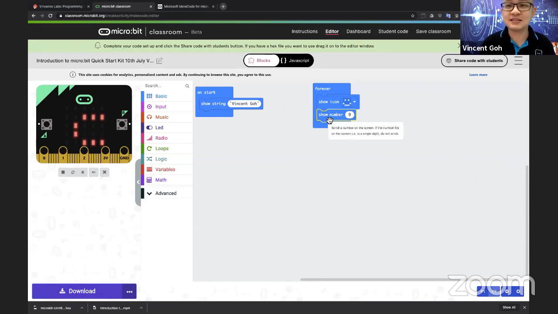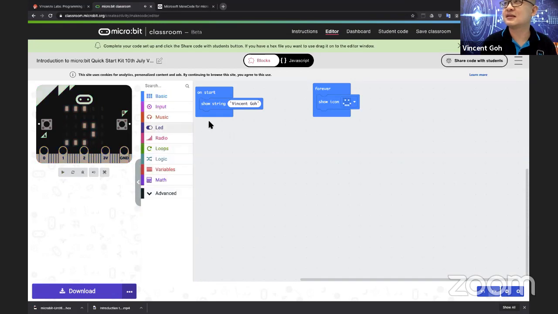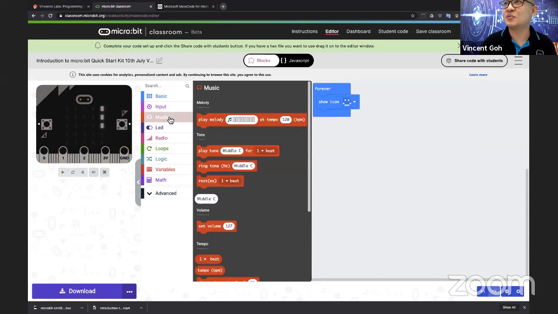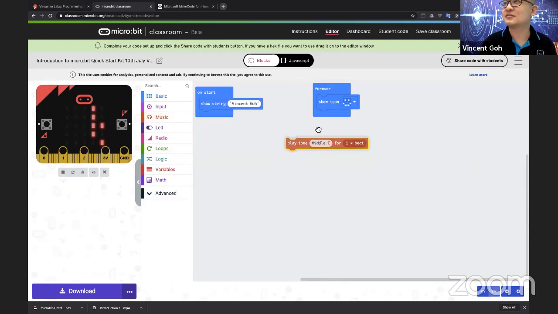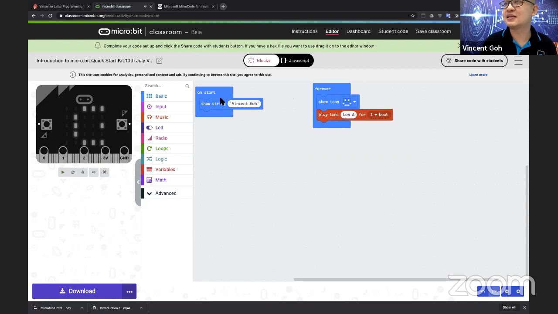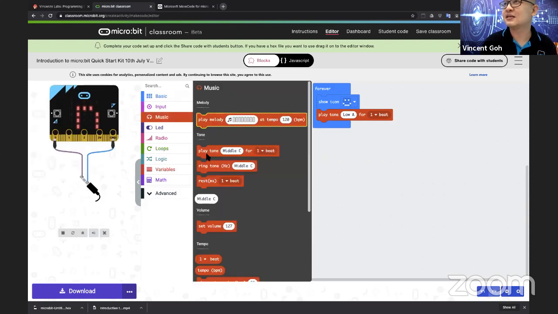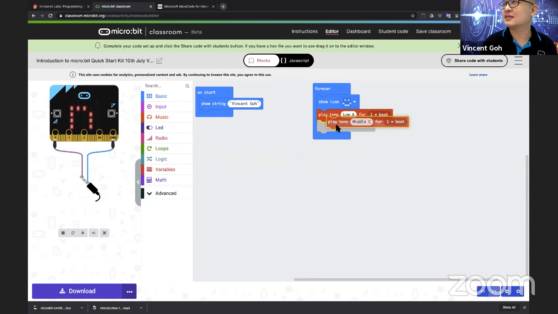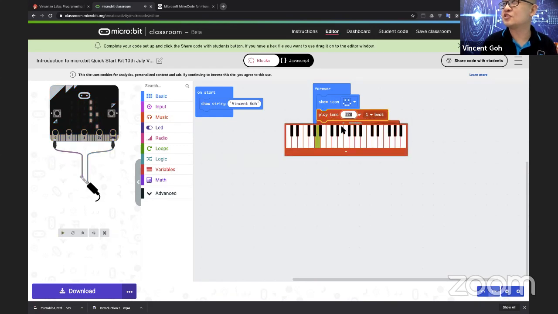So what are other things that you can try to do with this? Here are the music blocks, so we can play music. Even without a microbit, without connecting to the buzzer, you can try to play the music. Okay, let's try the baby shark.